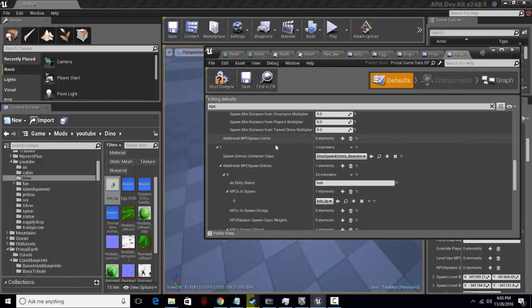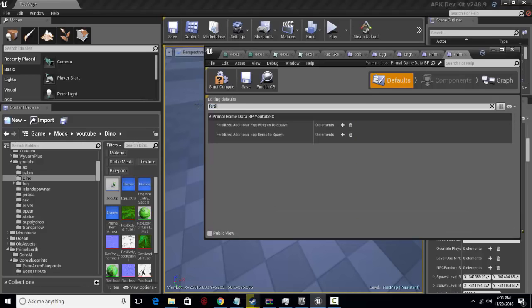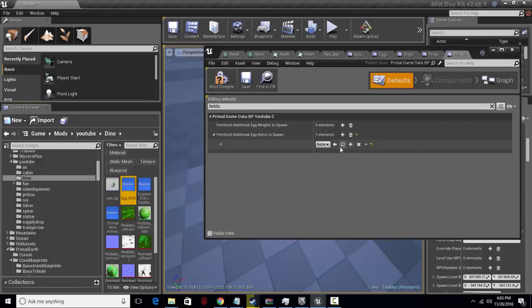It still will not work at this point. What you're going to need to do is type in fertilized. You're going to see fertilized additional egg items to spawn. You're going to want to press plus. You're going to take the egg you made and put that in here. Then you're going to type in dino.